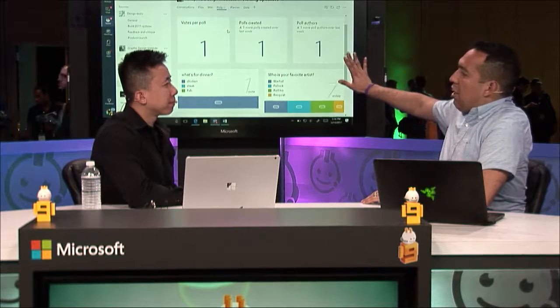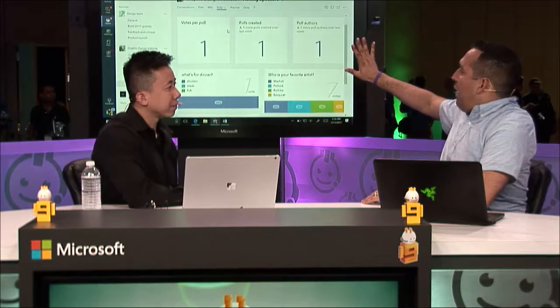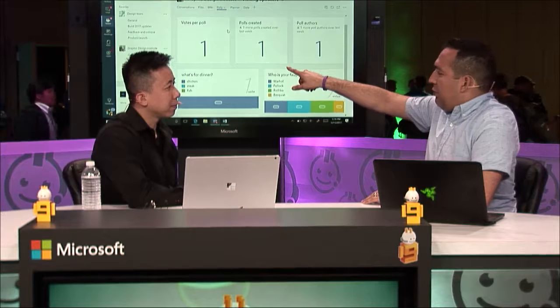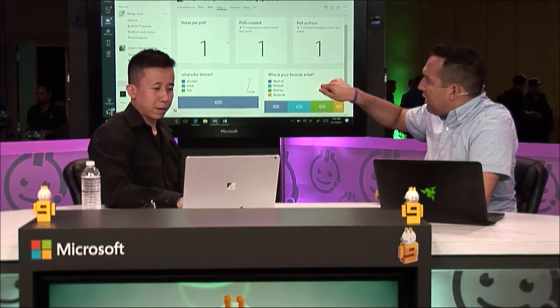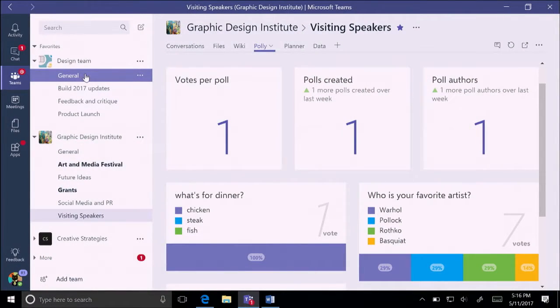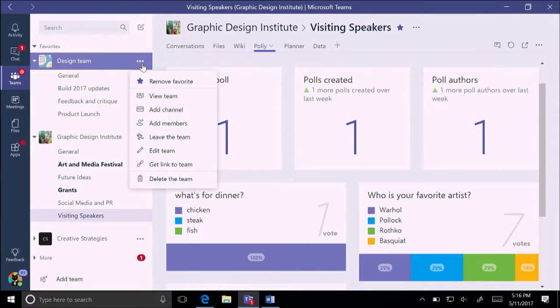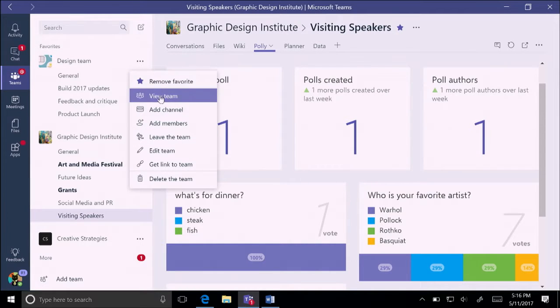So now I understand. How does the app start to interact with the ellipsis? What were those called, the ellipsis next to Graphic Design Institute? You see where it says Design Team, right at the top, there's a little ellipsis. What are those called again? These extra things that you could do? Yeah. These are actions that you can take on the team.